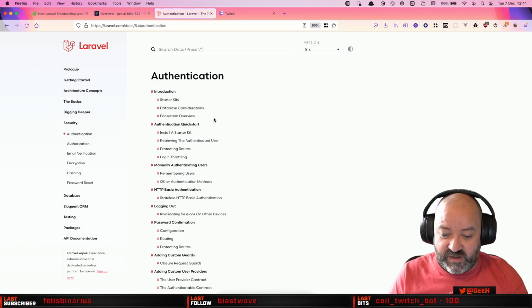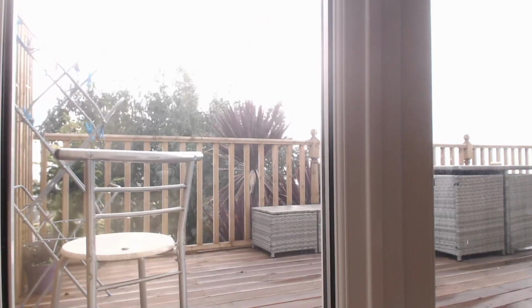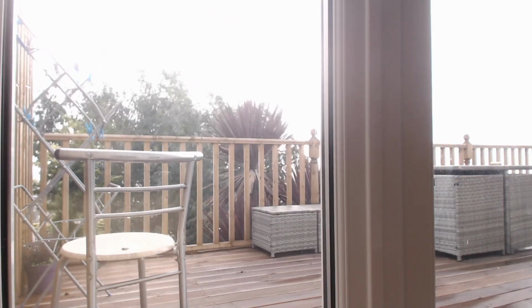Getting blown around a bit. Yeah, it's a bit brisk here. It's not too bad at the moment, but it was pretty brisk a minute ago.